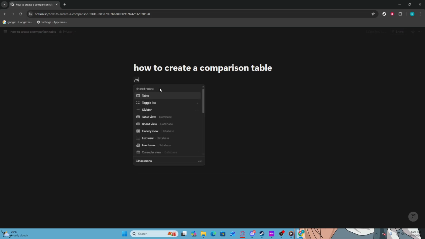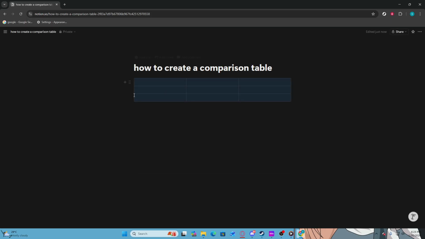Type in /table in the blank space where your cursor is located. This command prompts Notion to suggest creating a table. As you type, suggestions will appear below the input area, indicating that the application recognizes your command.